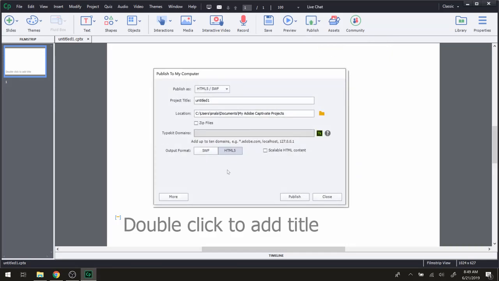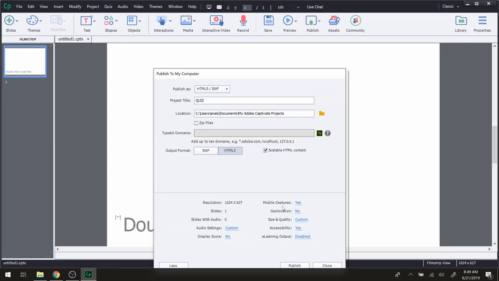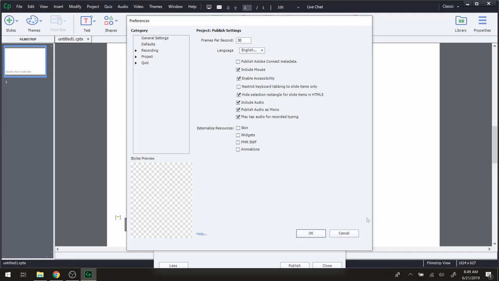We're going to give it a title. And this is going to be a quiz. It's going to have a quiz. And HTML5. And we have accessibility is enabled.